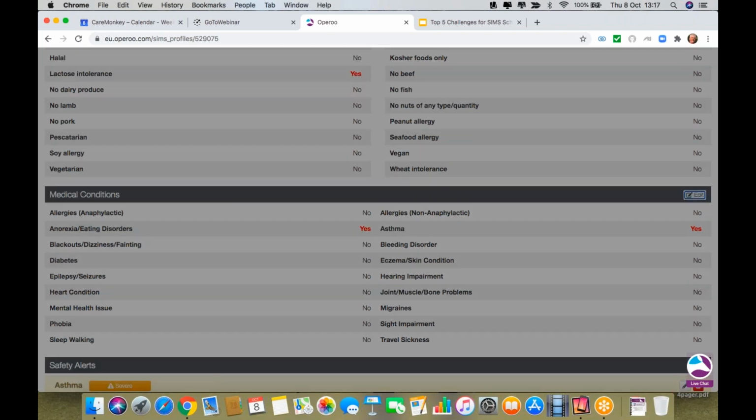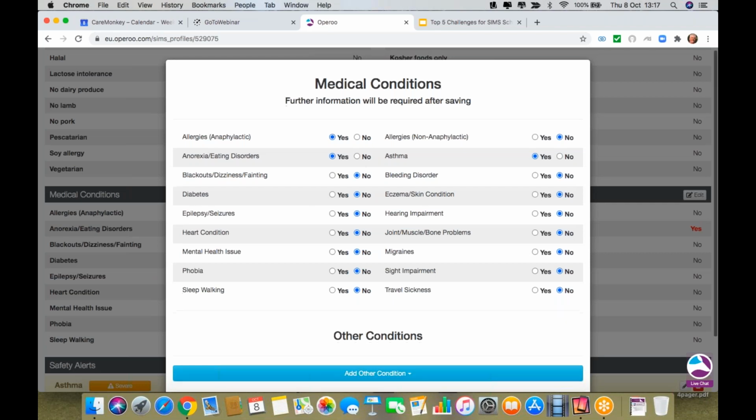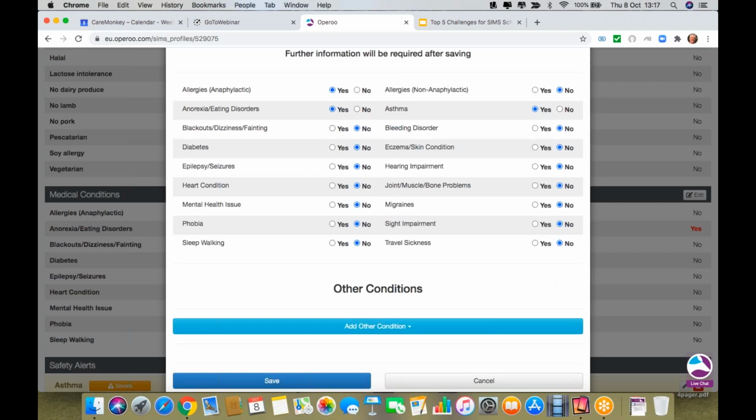Here we've got a sample list of conditions. There's another 100 conditions in the other conditions box. And beyond that, the space for parents and for schools to enter a further 10 conditions that we've not come across. So very, very flexible and very, very comprehensive. But I'm just going to add anaphylaxis here, and I'm going to hit save.